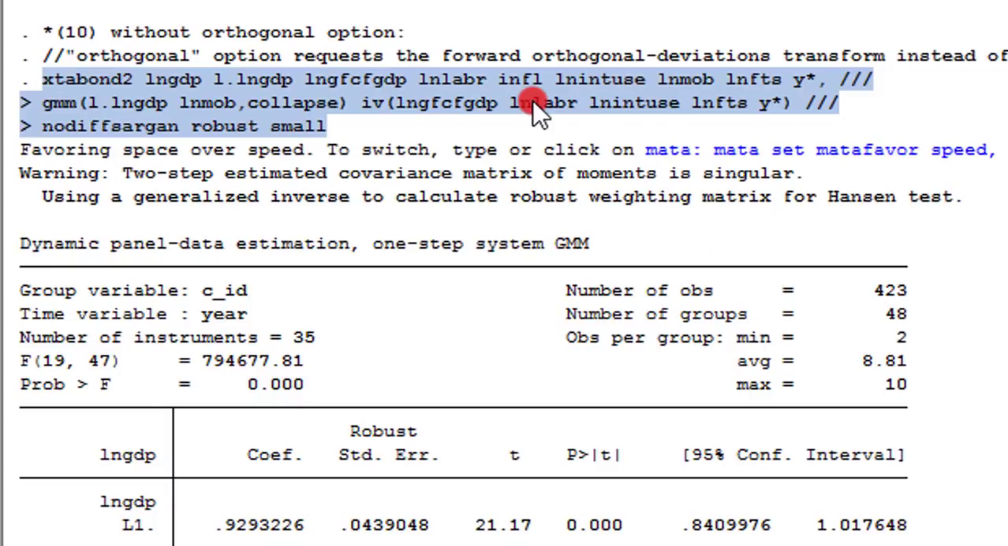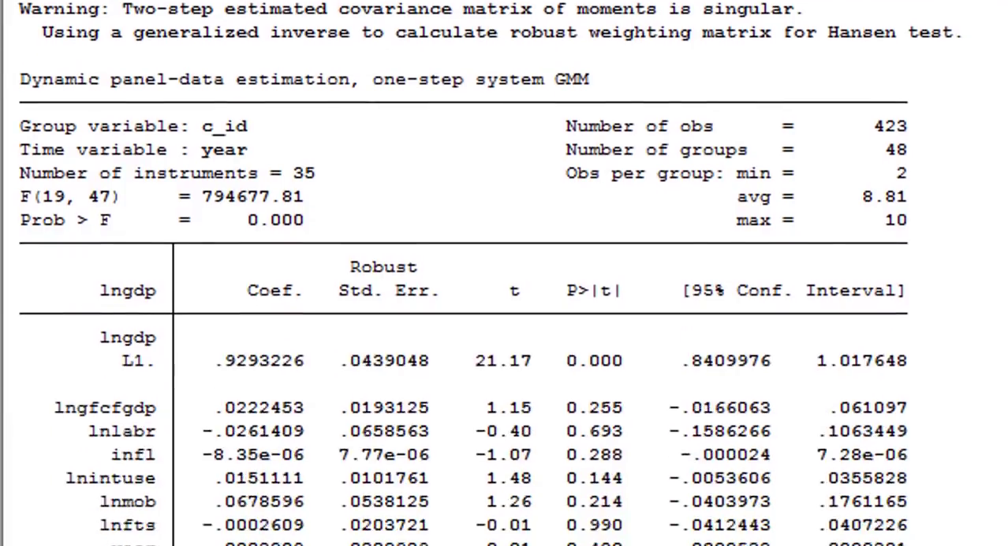So next we are going to simulate without the orthogonal option. Remember that the orthogonal option requests the forward orthogonal deviations transformation be used instead of first differencing. So this is the code that we have executed. You can see here that we have removed the orthogonal option, but we are using collapse. And this is our result. Instrument set is 35 because of the collapse option that we have indicated.